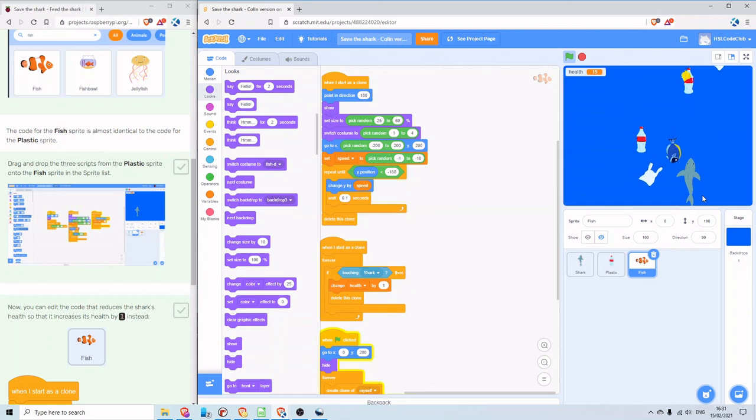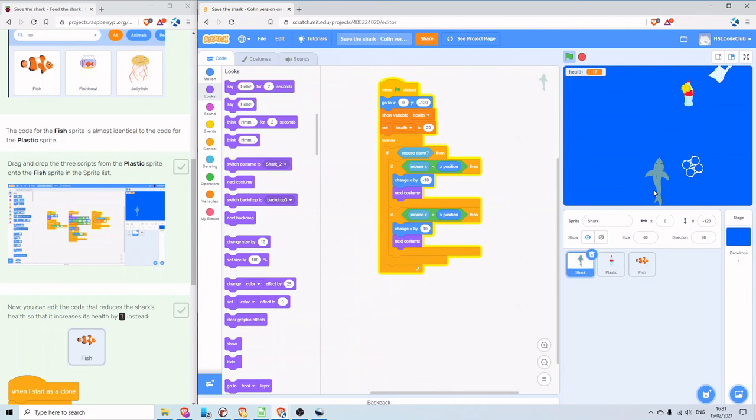I've got a lot of rubbish around me at the moment. Oh no, no. There's a little clownfish. Come on. Right.